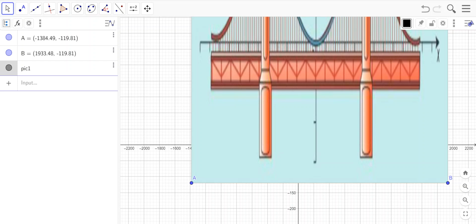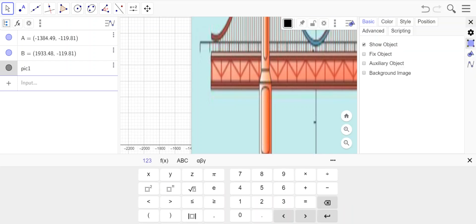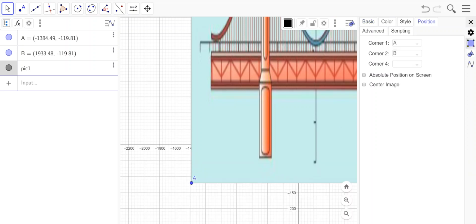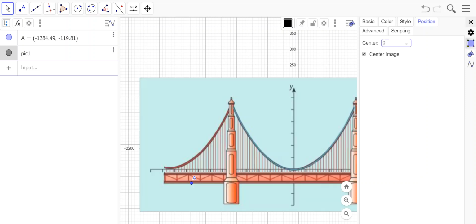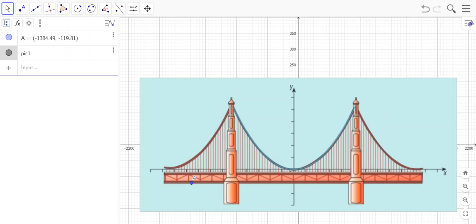What I'm going to do is click on where it says picture over here, and then in the options that come up on this side, get rid of that box, I can click position and I've got corner A, B, but I'm going to have center image. Okay. And I'm going to put center 0 if it disappears. Okay, and there I have my image in sort of a place I can work with it. It's not in the right place at the moment.